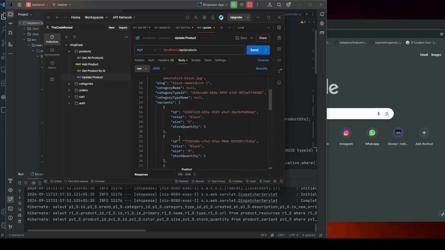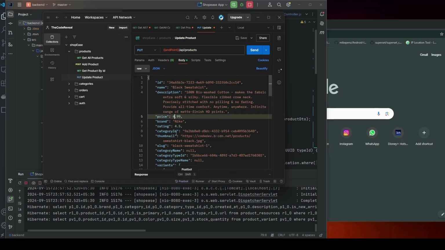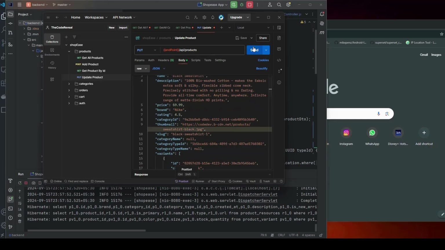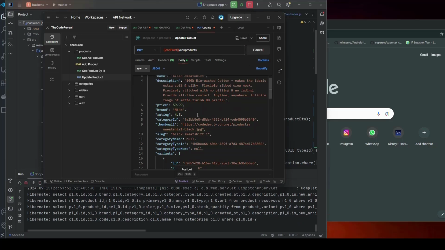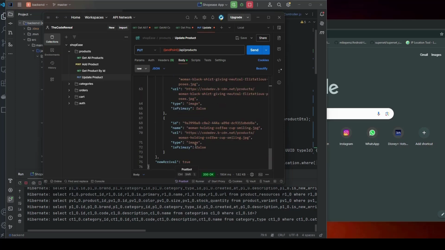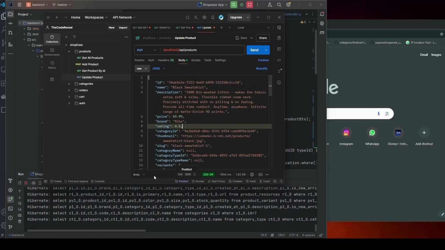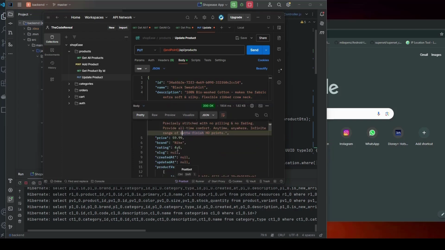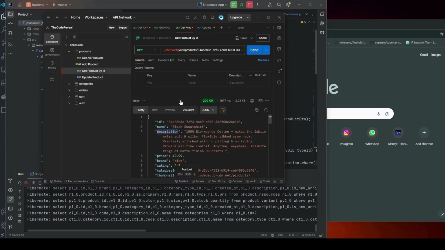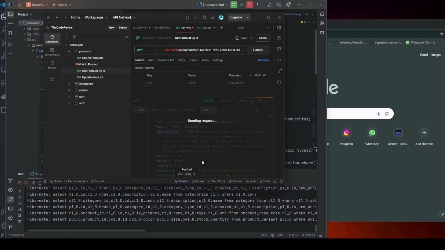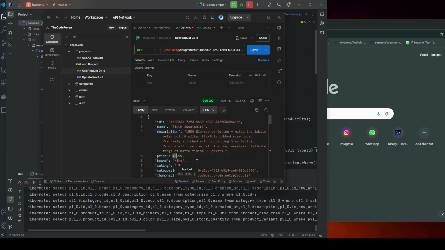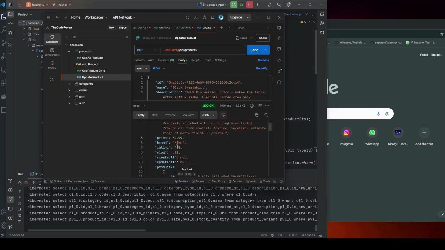So let's try to update some field. The price we'll make 59.99. Let's send this request. Okay, so we got the response for this request. Now we do see the price has been updated. Let's get product now by id. So we are getting this price now in the updated product.